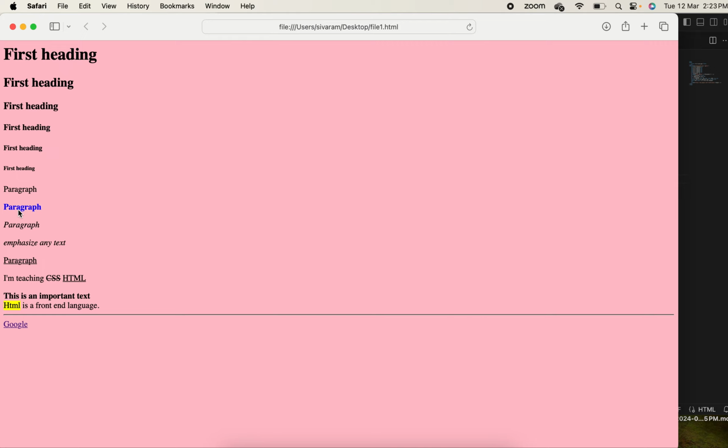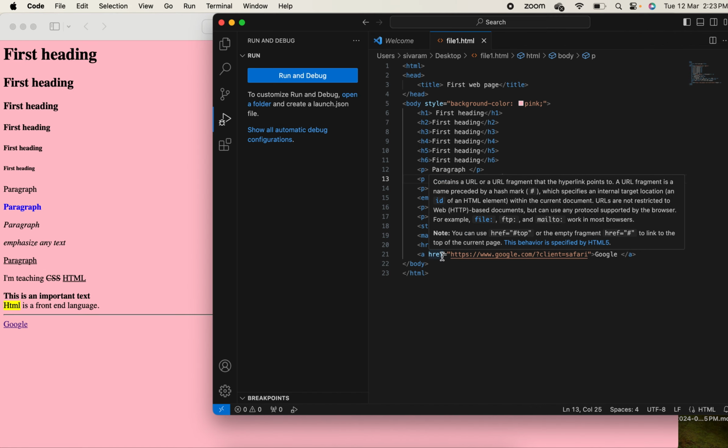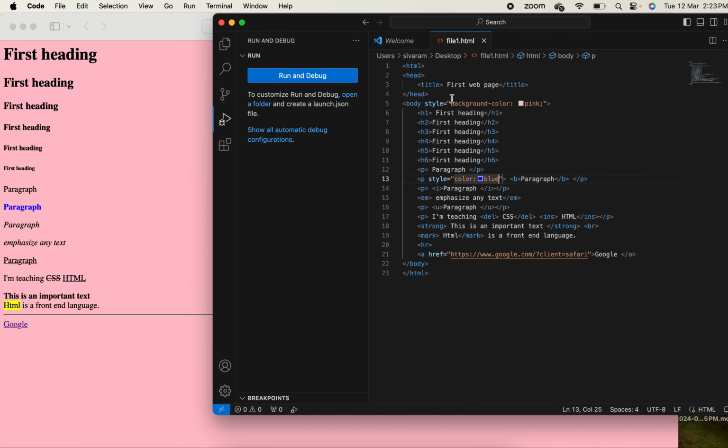Okay, so the particular thing has changed to blue color, my paragraph, and this is how you write an inline CSS. Okay, and then when we are talking about internal CSS, right? Internal CSS is used to define a style only for one HTML page at once. Suppose file1.html is one HTML page. Similarly, file2.html is the second one. File3.html is the third one.